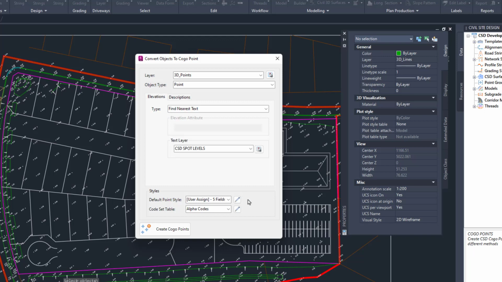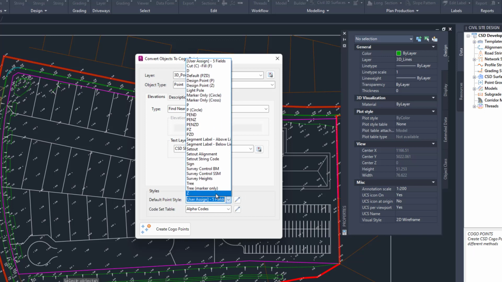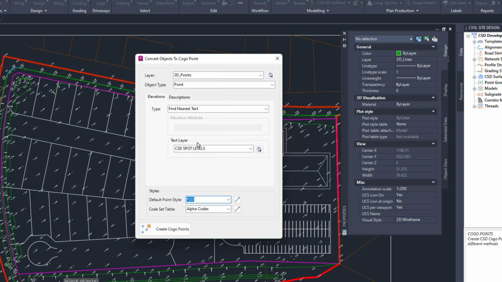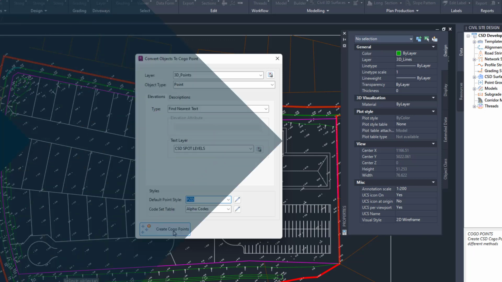Now you're maybe not particularly interested in how these Cogo points are displayed and how they're presented in point groups, etc. You're more interested in maybe creating the surface. So for the purposes of the way that the point actually looks, we're simply going to pick a very simple point style, which is PZD from our standard library, and we're going to leave the code set table as it is. All you need to do is click on Create Cogo Points.